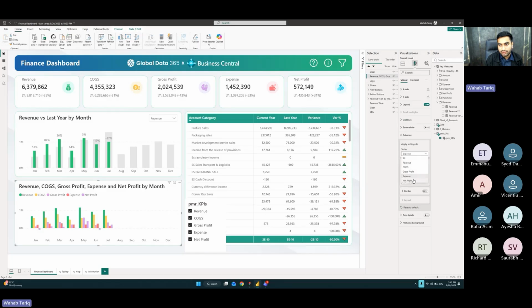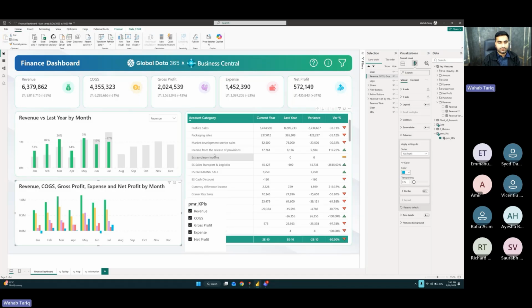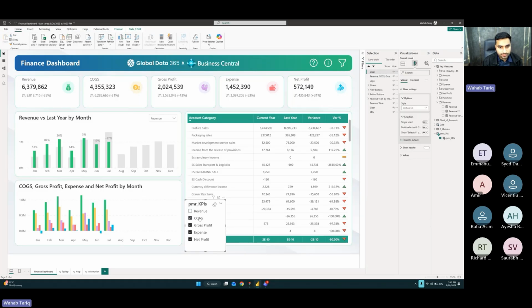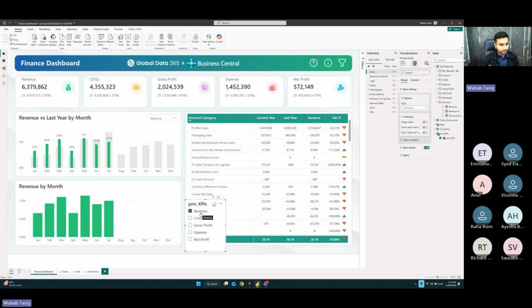Expense is red and net profit is blue. All right. Or even let me just turn off the legends, because we already know that the green represents the revenue, like that. So now if I select revenue, it shows me revenue. But now if I select gross profit, it shows me gross profit, and the colors are also following, right? So we have pretty much achieved what we wanted.